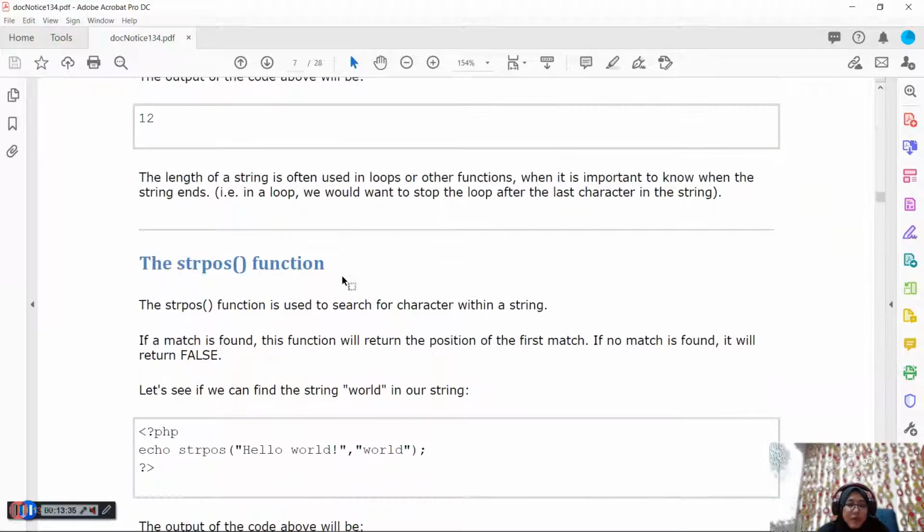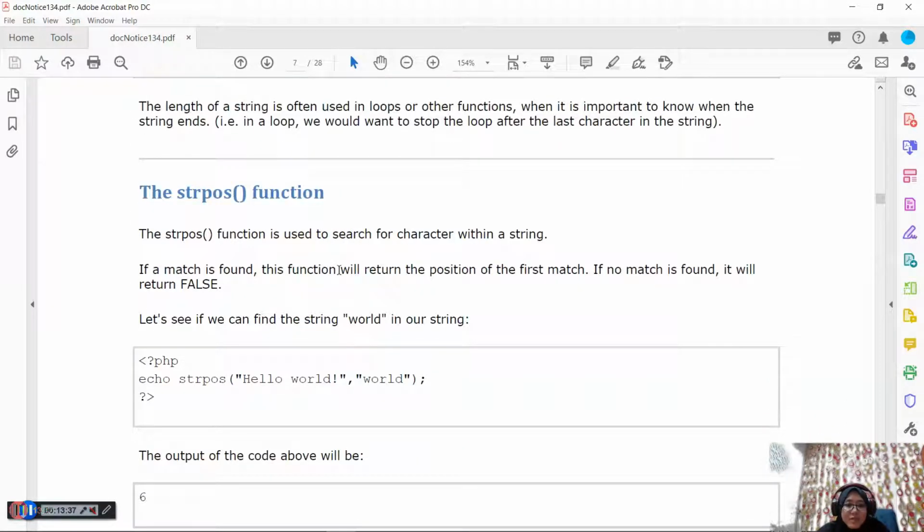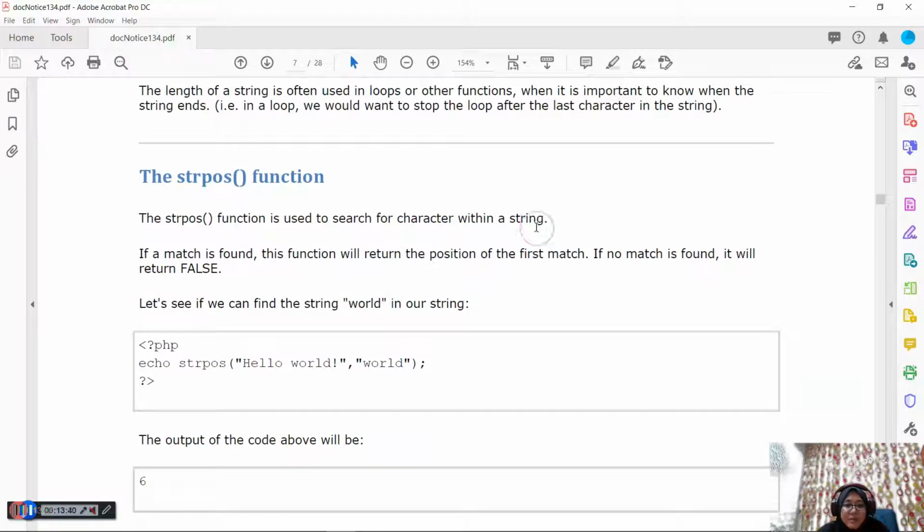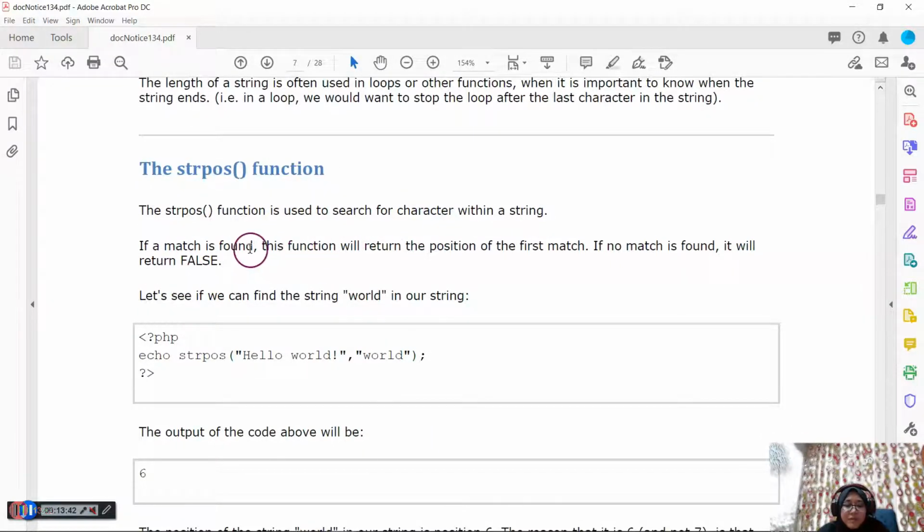And also we have the strpos function, used to search for a character within a string. If a match is found, this function will return the position of the first match. If no match is found, it will return a false value.